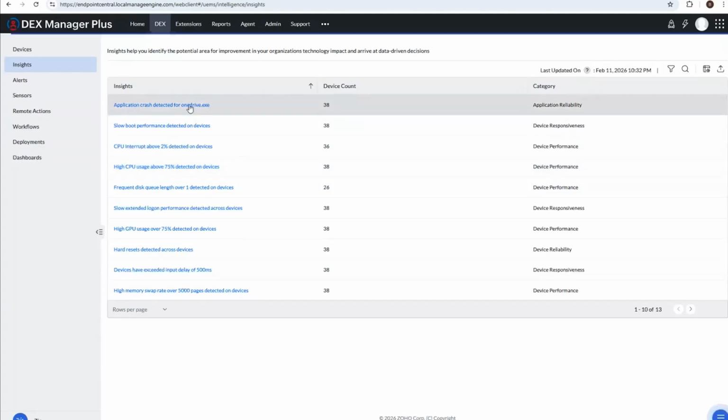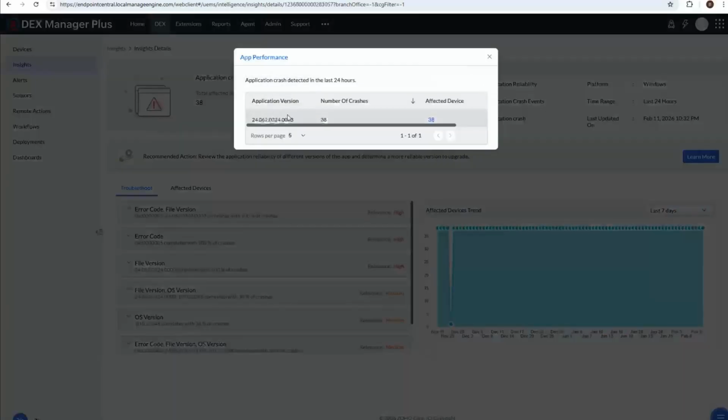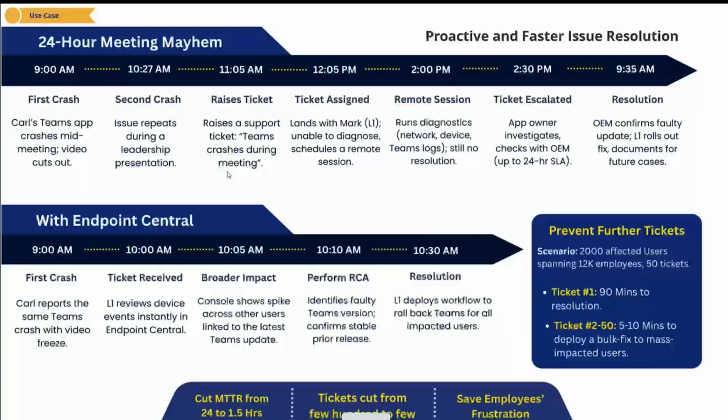So before that, through Dex Manager Plus, the application crash will be immediately notified with the category as well as the indicator and the criteria in which this insight details will be reflected. Under View Summary, I can see which specific application version has contributed to this crash, as well as the number of crashes that have occurred in the past 24 hours with the affected devices. Within the single insight, I can understand the number of affected devices pertaining to this specific application crash itself.